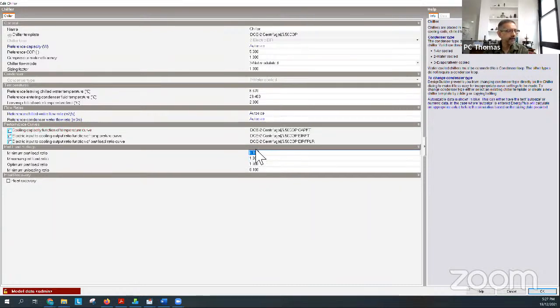Okay. So let's put it at 20%. 20% most modern chillers can work at without too much difficulty. So I'm going to put the minimum part load ratio and the minimum unloading ratio at 20%.